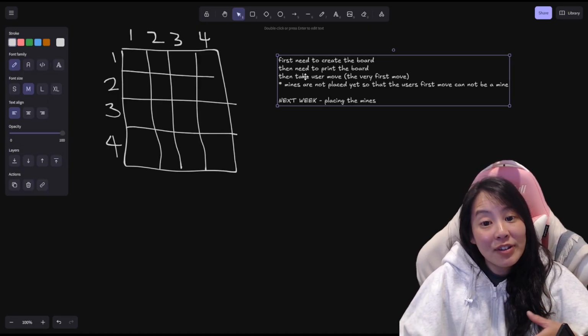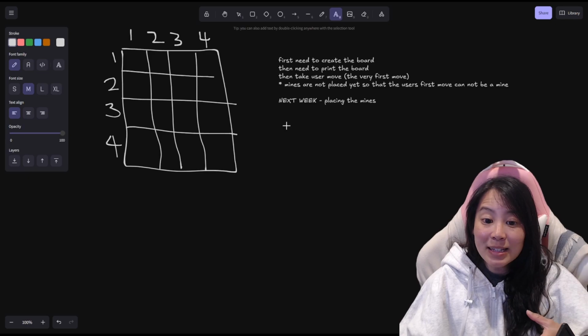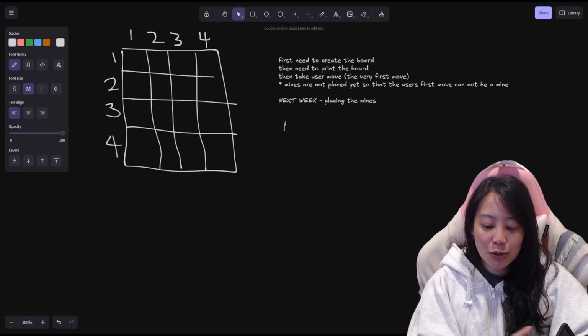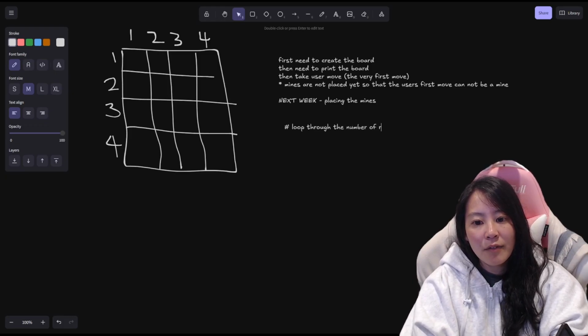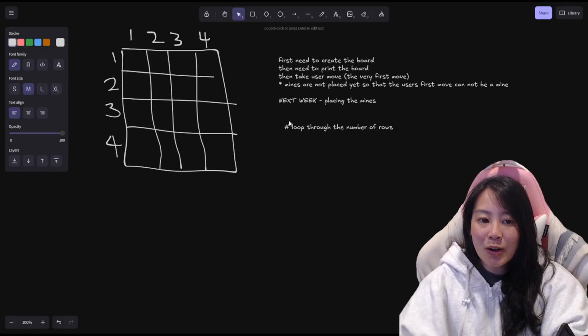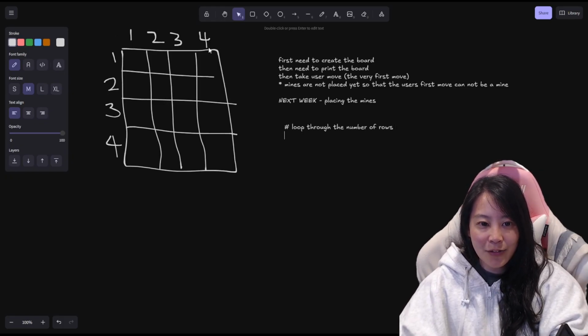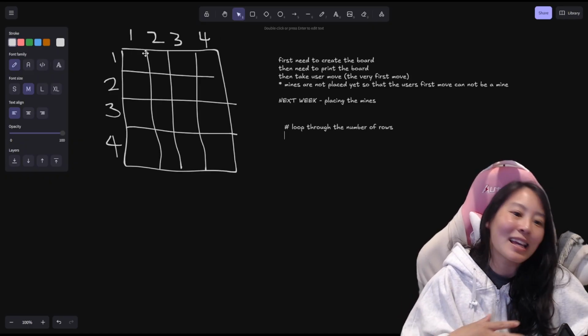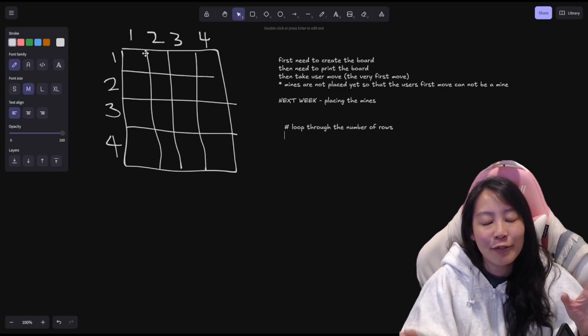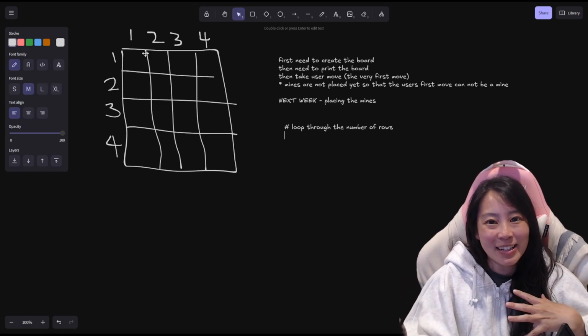So how we're going to create the board is we're going to use nested loops. We're going to loop through the number of rows. I'm going to add the comment so that I can just copy and paste it. So we're going to loop through the number of rows, and we're also going to take into account that we want to add the numbers. My original design when I first built this game did not have the numbers. I could not figure out for the life of me how to add the numbers.